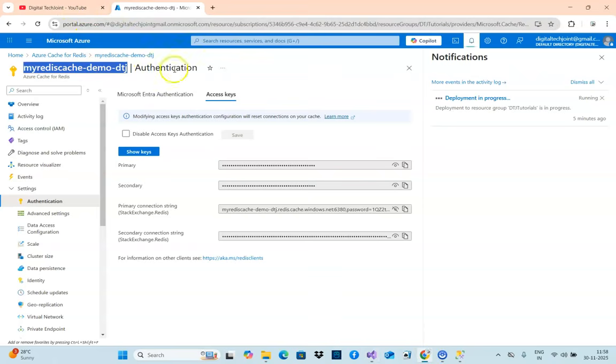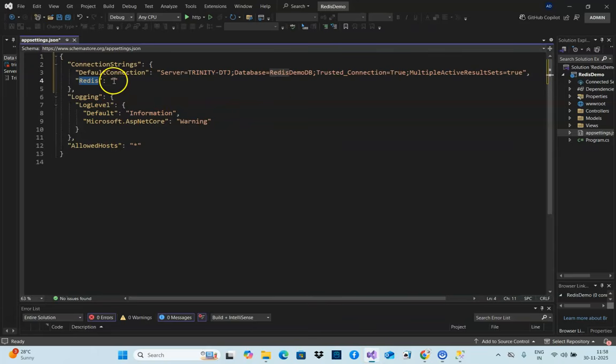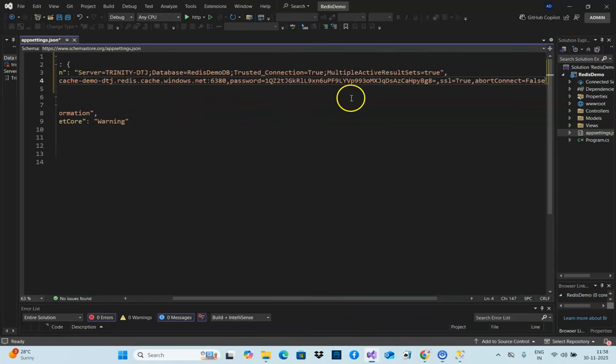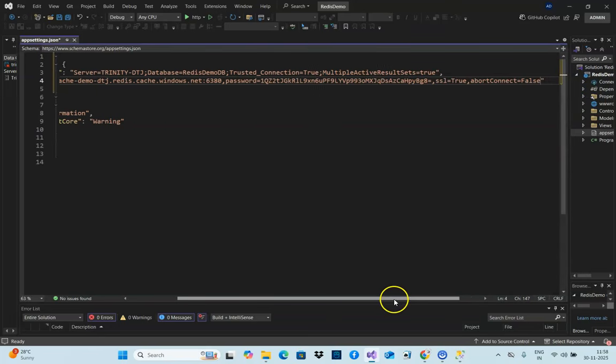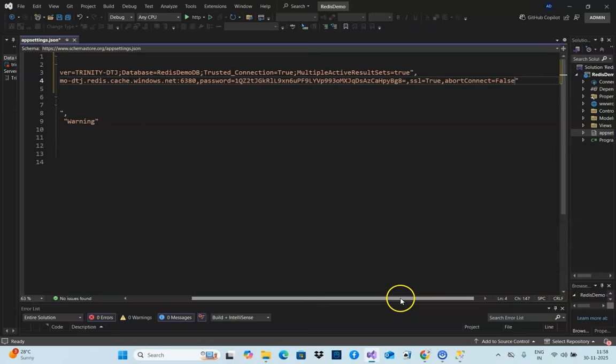Here is the portal. As I told you, it takes time. It is still deploying, so that is why I decided to use our existing connection string. This is my Redis cache that I had created, and here I'm going to copy this connection string, come to Visual Studio and paste it. So this connection string is done, and we have both connection strings specified.